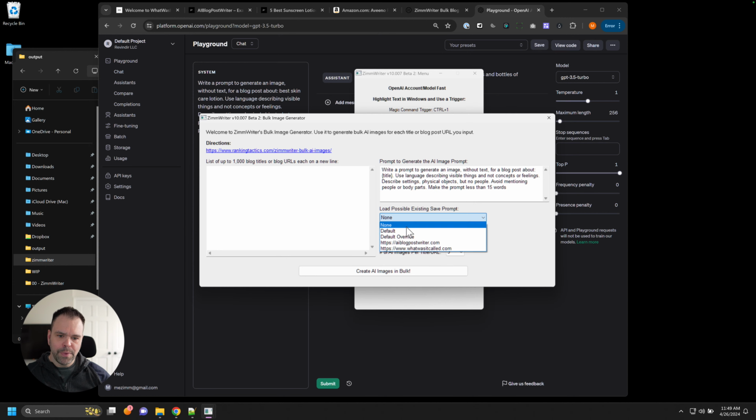Okay, see how that works? Now we can load up a prompt. We can load up the default. That's the default prompt. You can't change this.